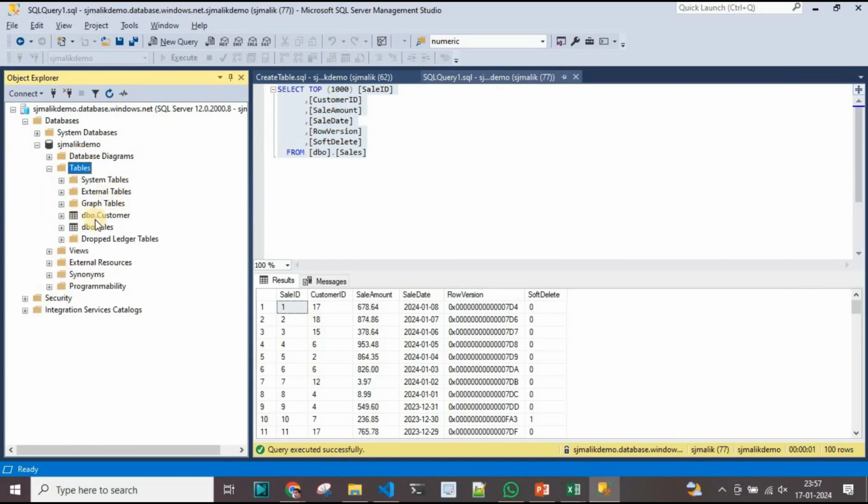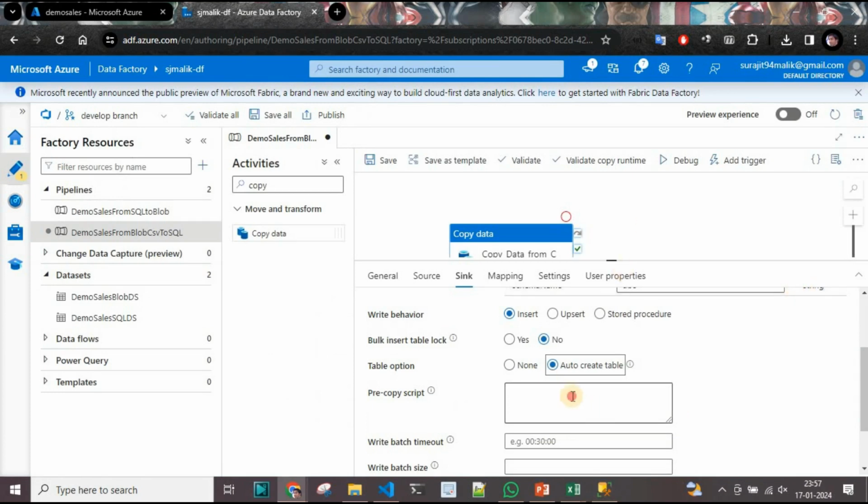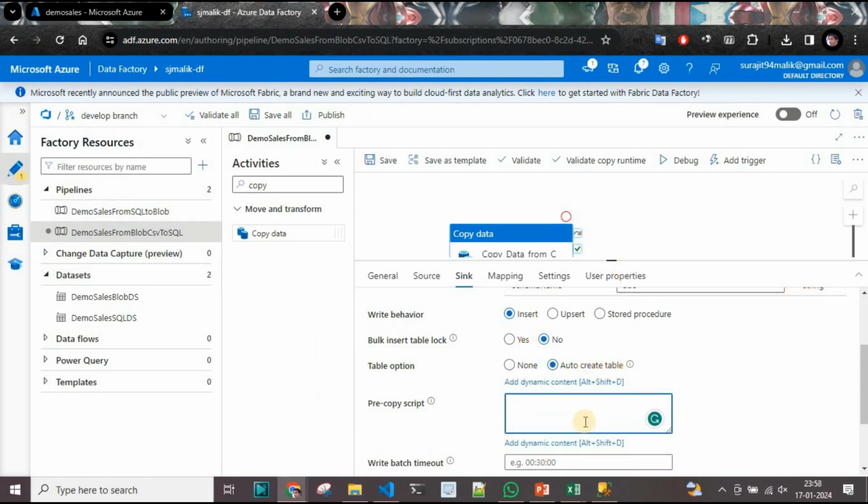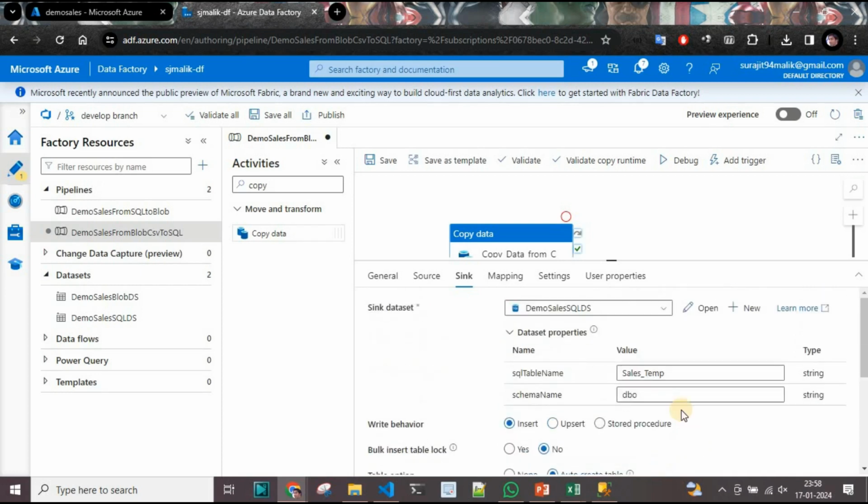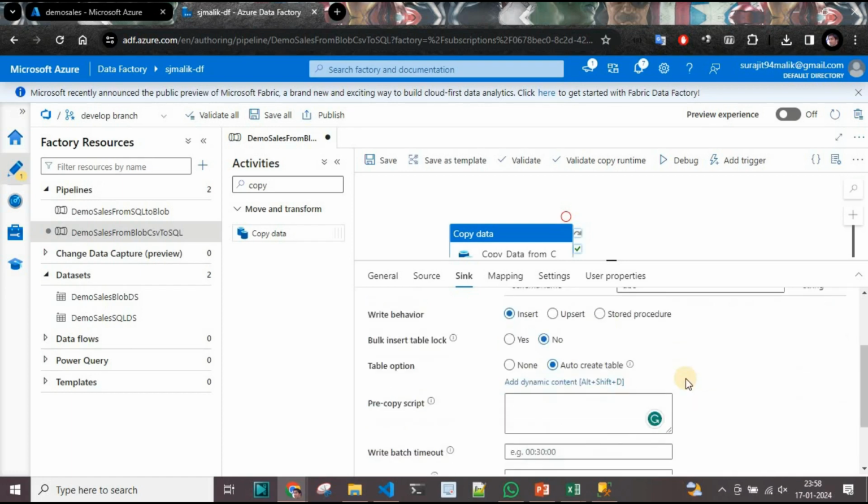So I refresh the table. You can see we have only the customer and the sales table. So I will choose auto create tables, and here the pre-copy script will be: I will check if this table, the sales temp table, is not null, then I will drop it, and it will recreate, and we'll always insert the fresh data.